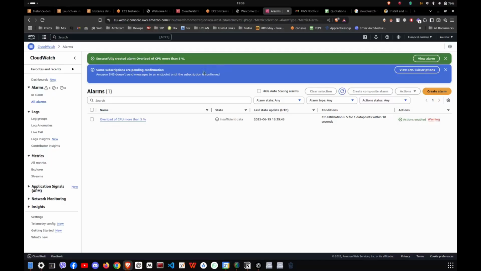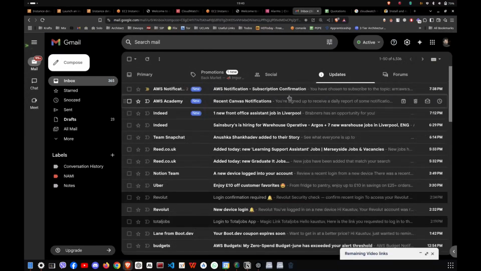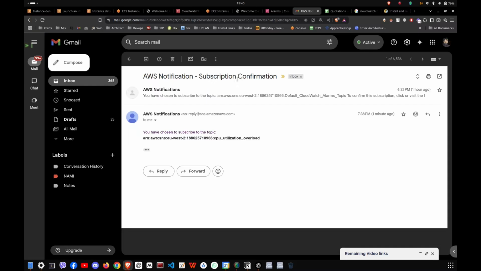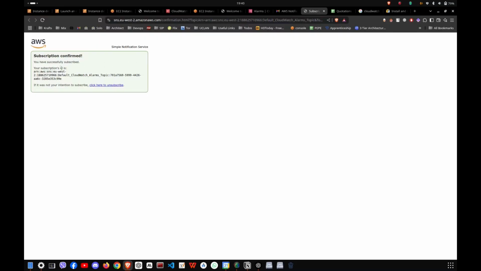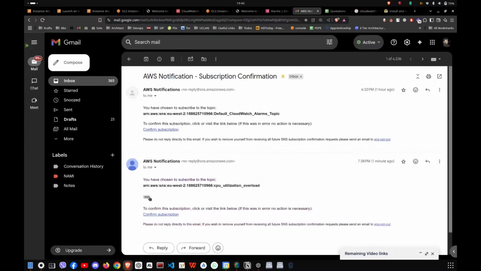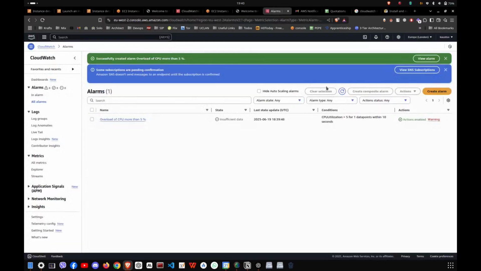Whenever we put an email address, we need to go to our email and we will receive one confirmation email from AWS like this, asking do you want to subscribe for notification? You need to select confirm subscription for that. Only after confirmation of the subscription will we start getting emails in our email address. So we just put 5% over here.